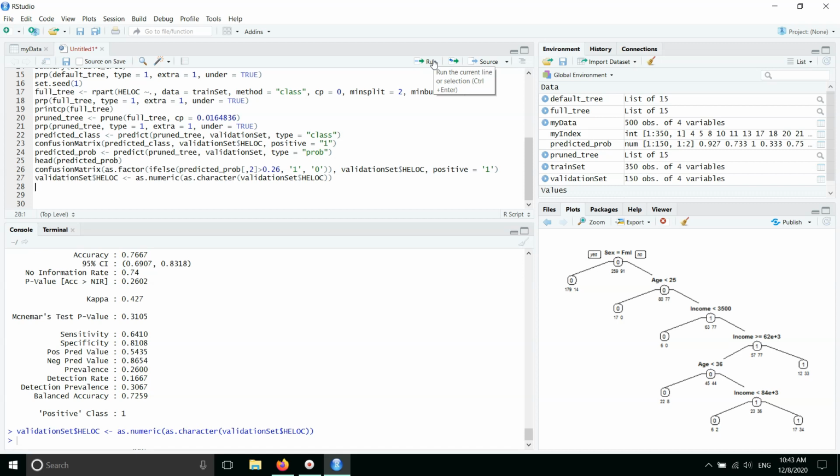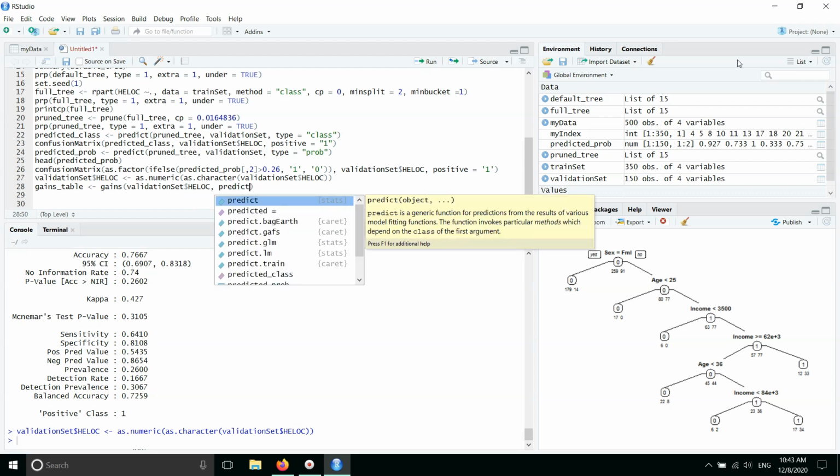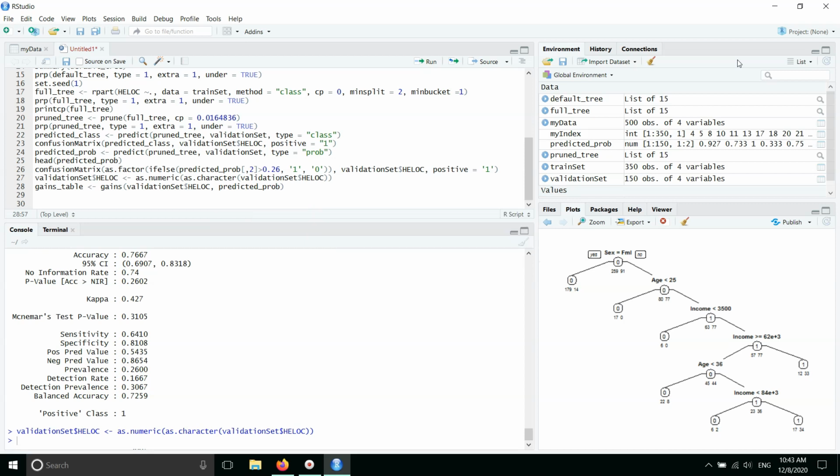The gains function requires two inputs, actual class memberships and the predicted target class probabilities, which are in the second column of the predicted_prob data frame we created earlier. So enter these two lines of code. Now run these two lines of code to take a look at the gains table.